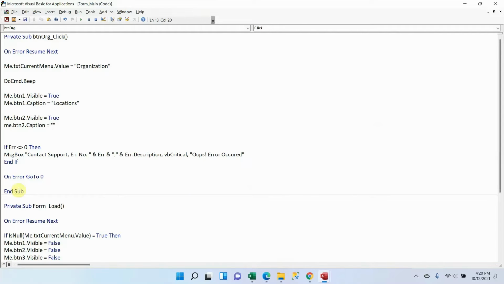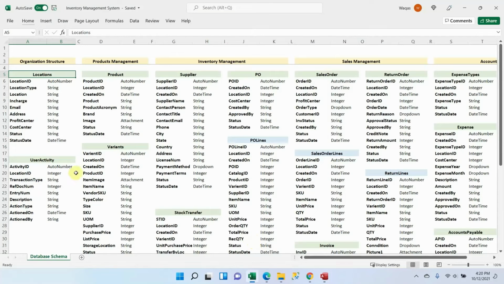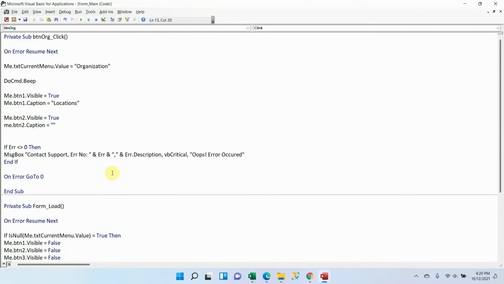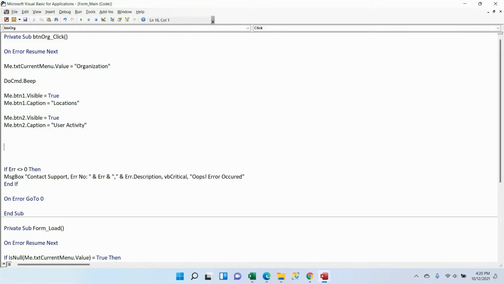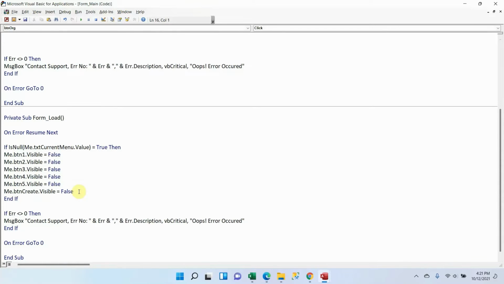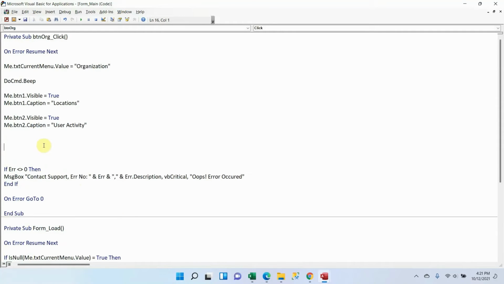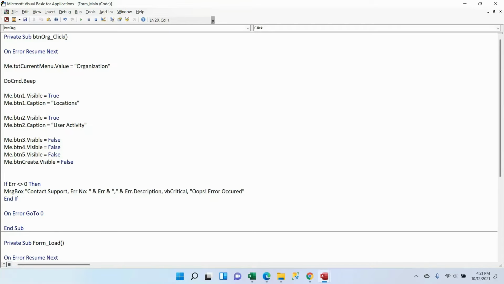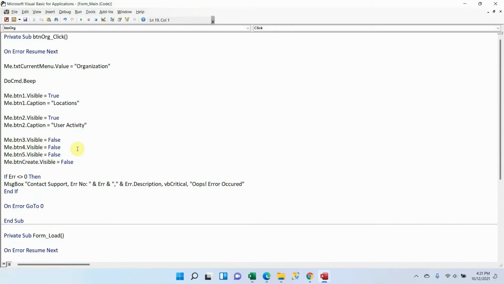Okay, then the second button, me dot btn 2 dot caption equals to what? Which button should appear? Well, the user activity button should appear, user activity. Okay, and what about the rest of the 3 buttons? Well, I want those buttons to stay hidden. Well, 4 buttons. So from btn 3, I'll copy that just to save yours and my time. So btn 3 false, btn 4 false, btn 5 false, and btn create as well is false.